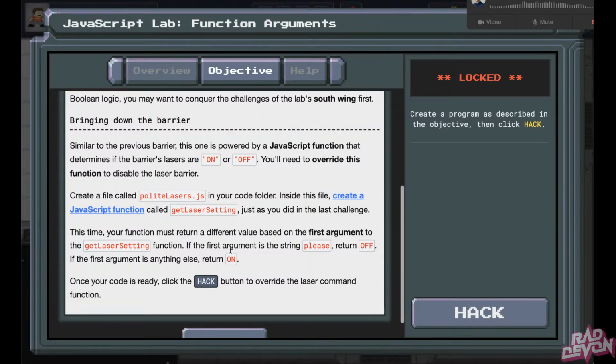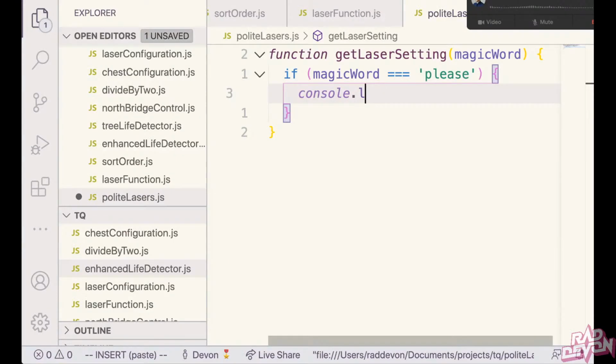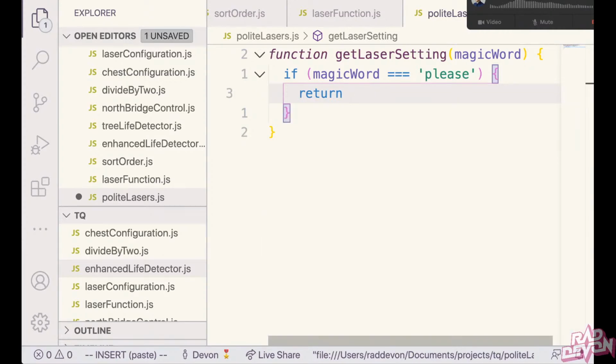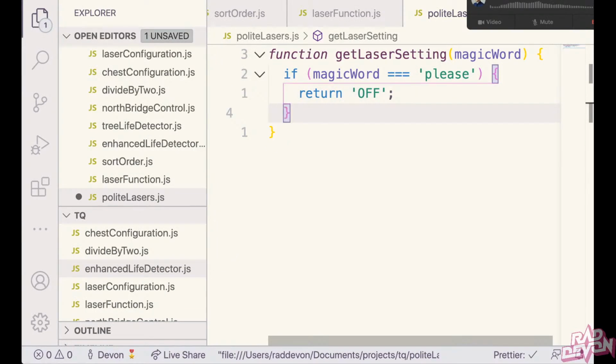Oh, okay, we're not logging, we're returning. A string. Was it all caps? Yeah. Okay. Ah, you're going the Python route. Python is a lot of fun. I really enjoy writing Python.